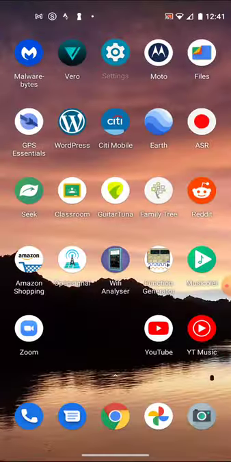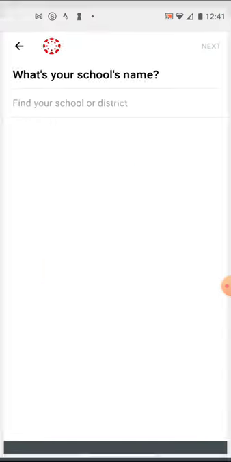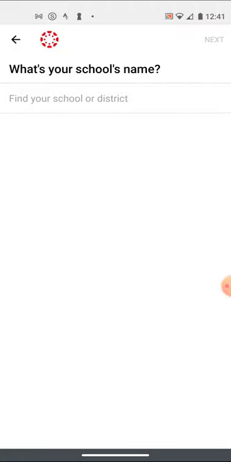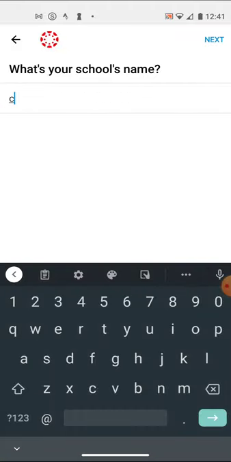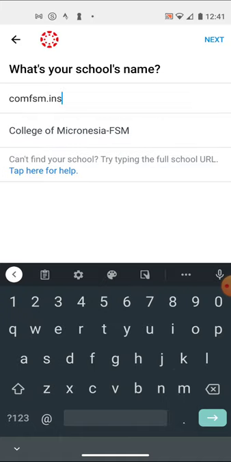So with that said, you can then go ahead and get logged into Canvas. You're going to want to do Find My School. You could do the name, but I find it's easier just to do comfsm.instructure.com, because that pulls up the name right there. So I'll click on that.